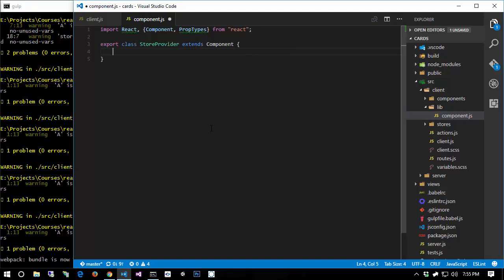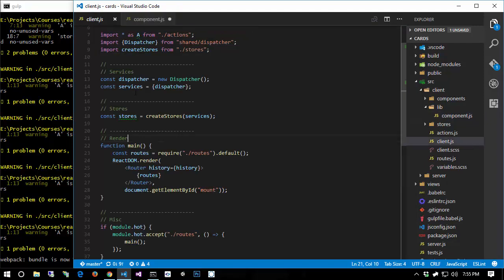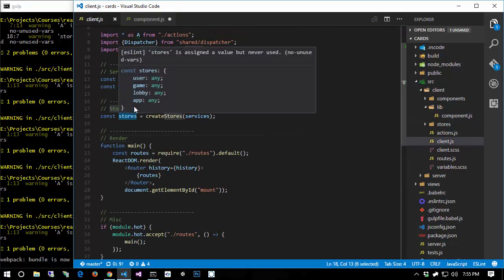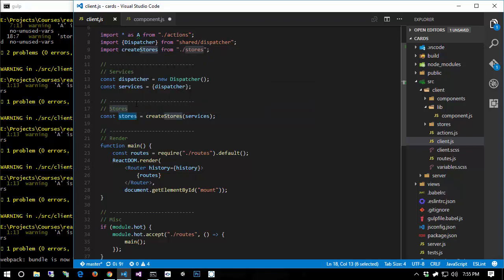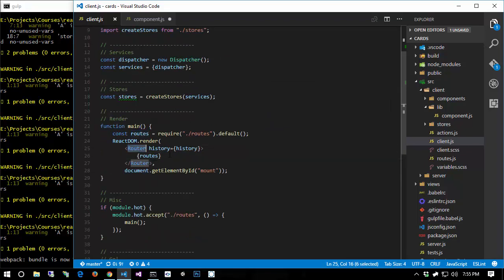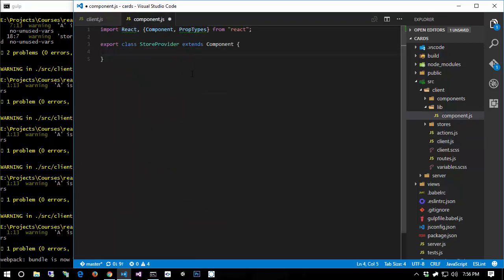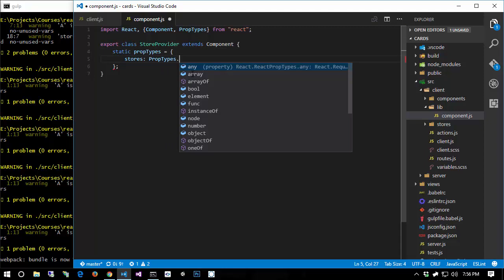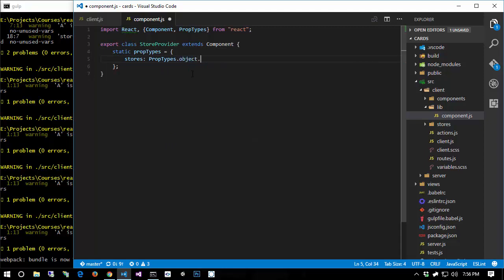So the StoreProvider is a component, and I'm going to have it force you to provide properties into the StoreProvider. The StoreProvider is going to provide the services and the stores to any container component, just like how the router provides itself as well as its history to any container component. So if we come up here, I'm going to say static propTypes equals an object, and stores is PropTypes.object.isRequired. And then services is PropTypes.object.isRequired.